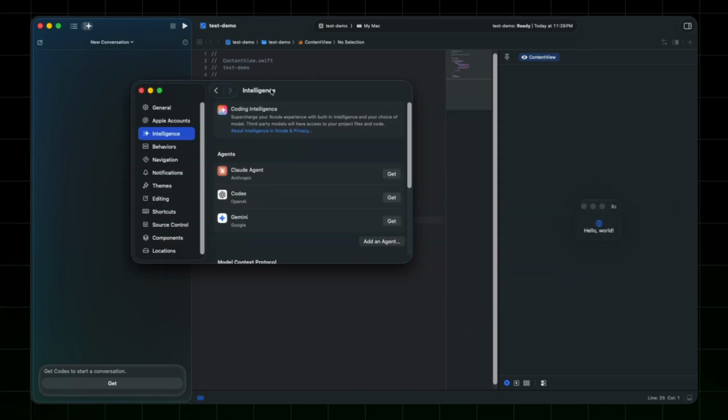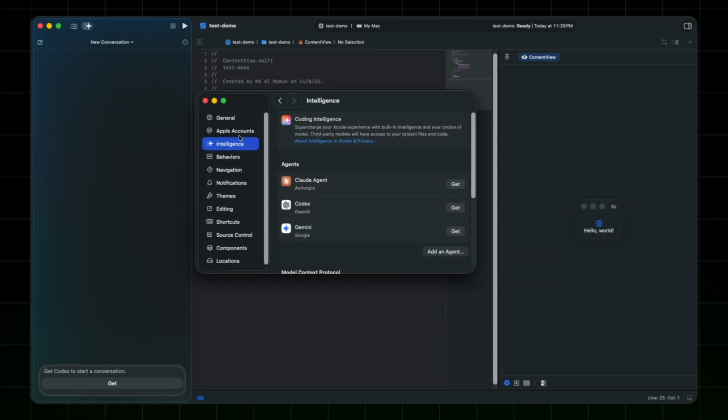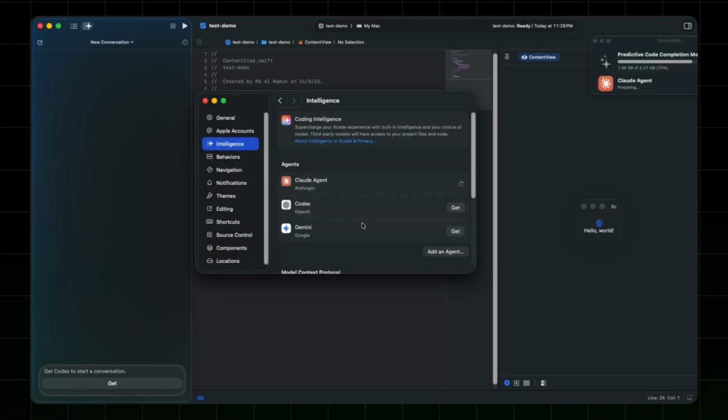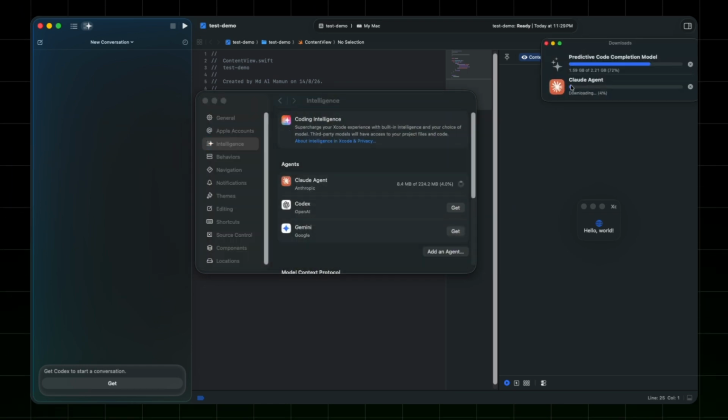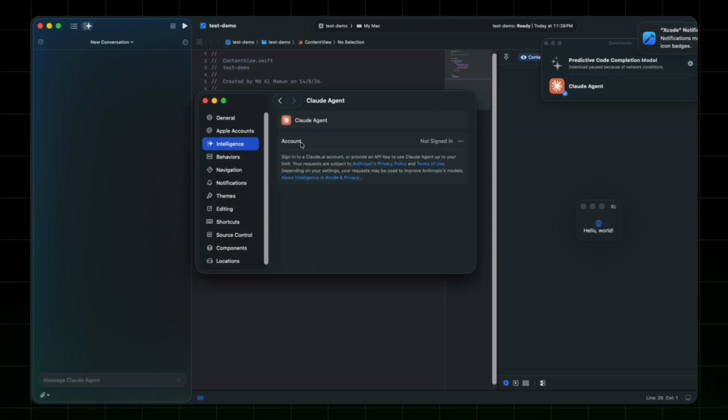And now you can see, from here under this intelligence, you will have to click Get to install it. You can see it's downloading Claude Agent. It takes a few seconds to complete the process. You can see it's downloaded.